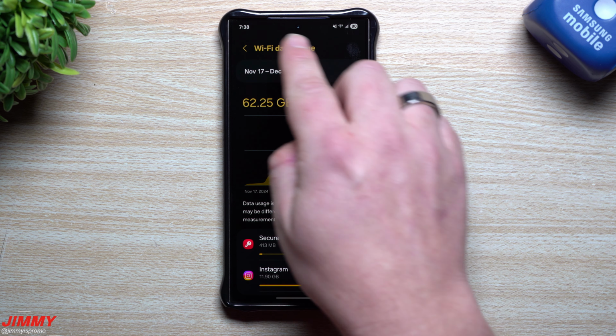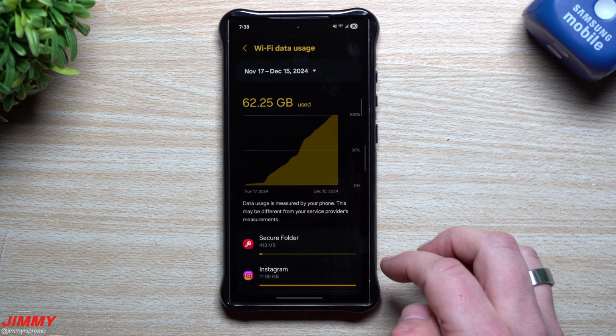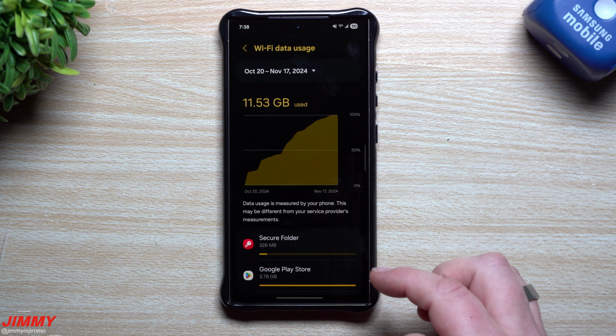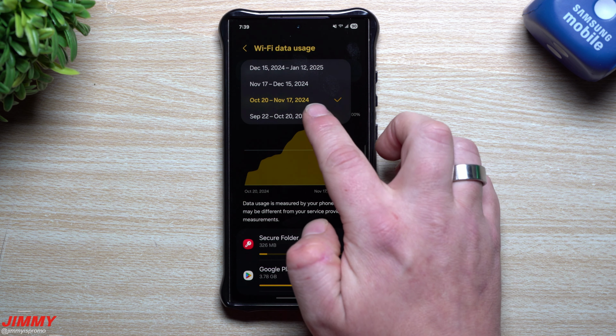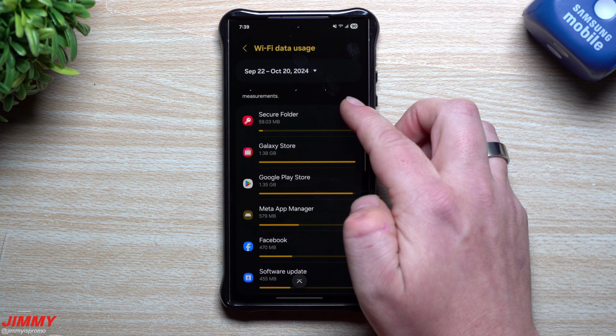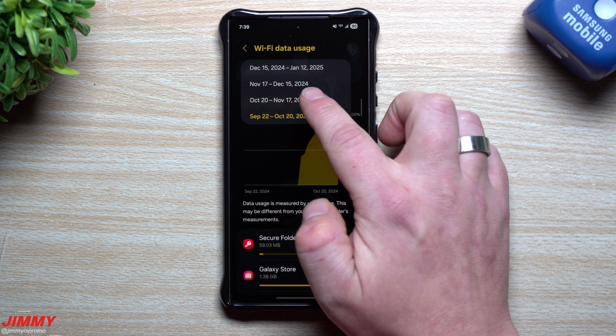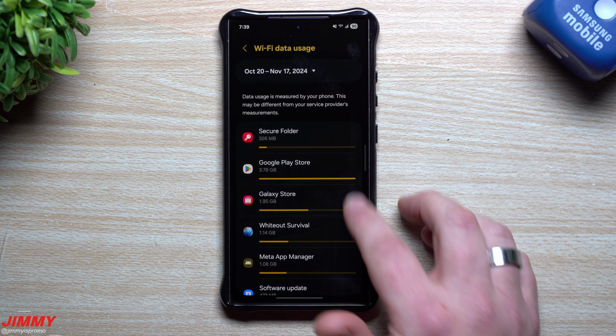This is when I started using the S24 Ultra again. Before this, I was actually on my Z Fold 6. So back over here, you can see how it was quite a bit lower. It was like 11 gigs. I was just getting into it. This is when I was definitely on the Z Fold 6. But this is where you can see what applications I am using and which ones are taking the most data.